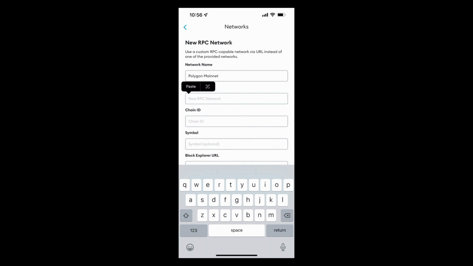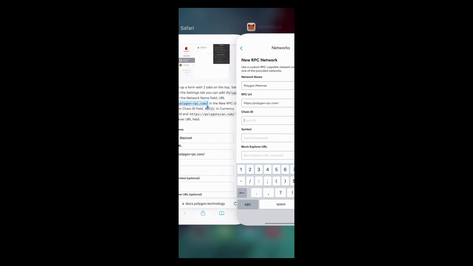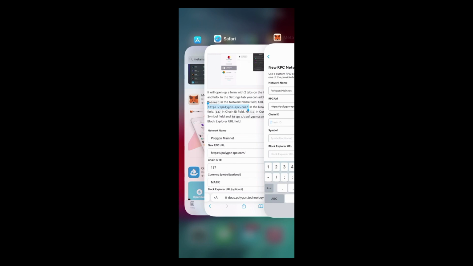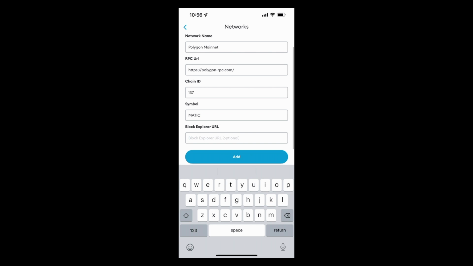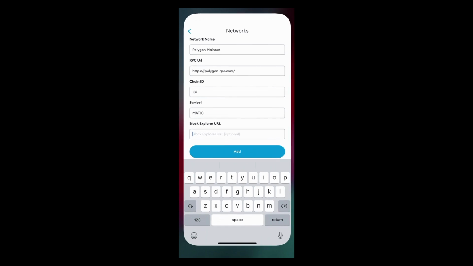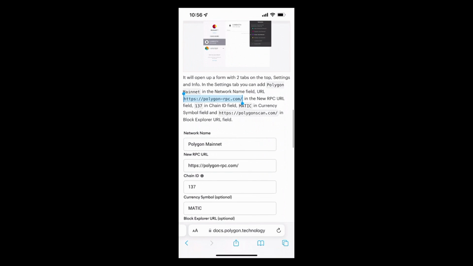Okay, paste that. Chain ID is 137, so I'll just punch that in myself. 137. Symbol is MATIC. And block explorer URL. That's optional, but I would go ahead and take the time to add that in. So Polygonscan is the block explorer URL.